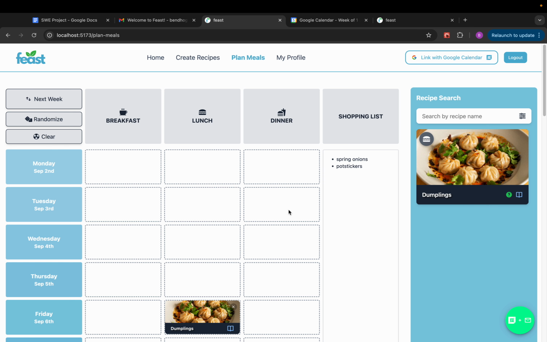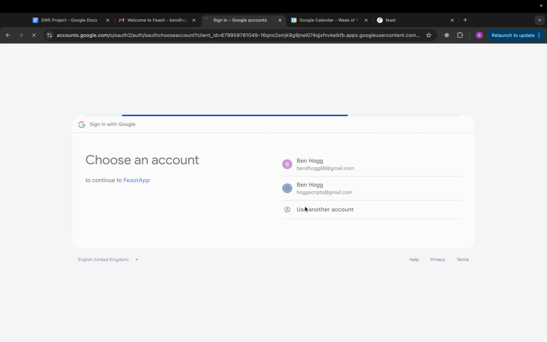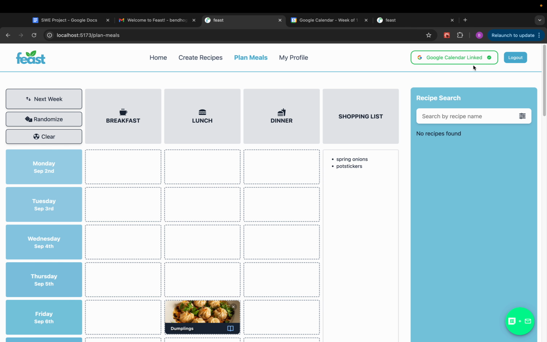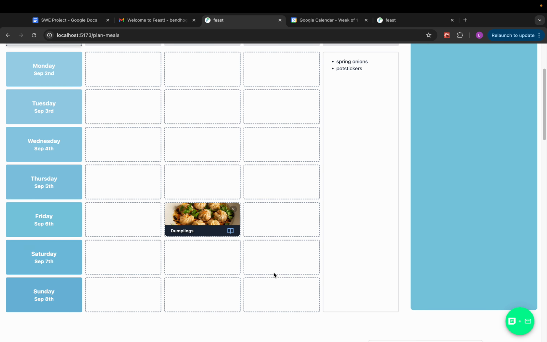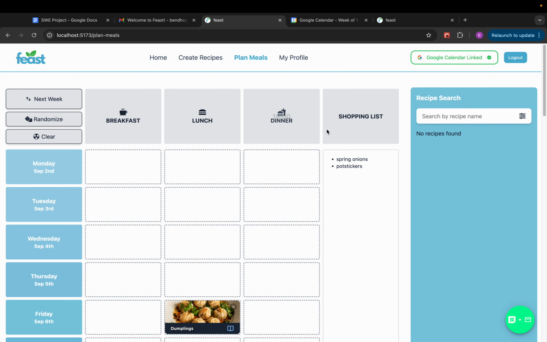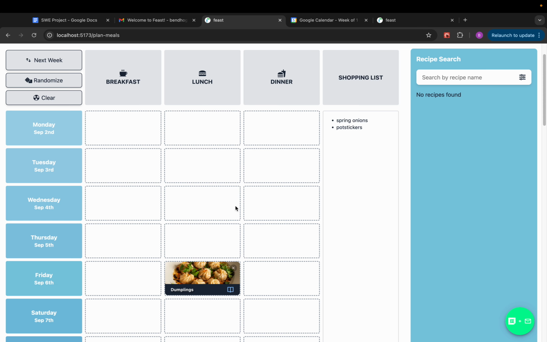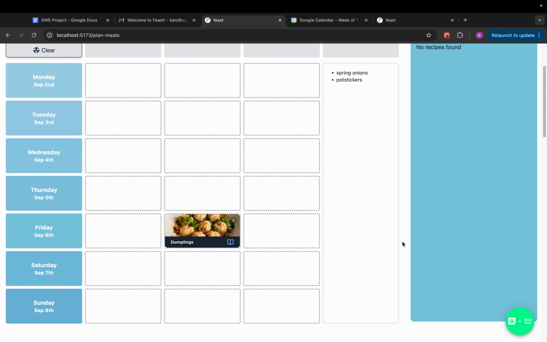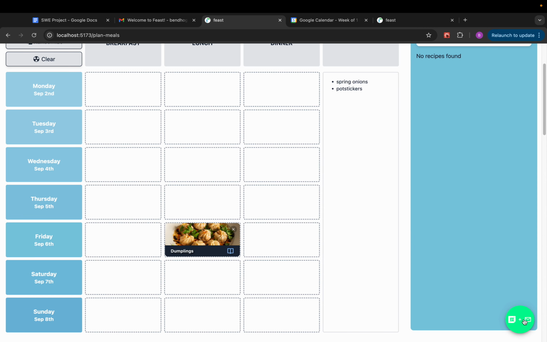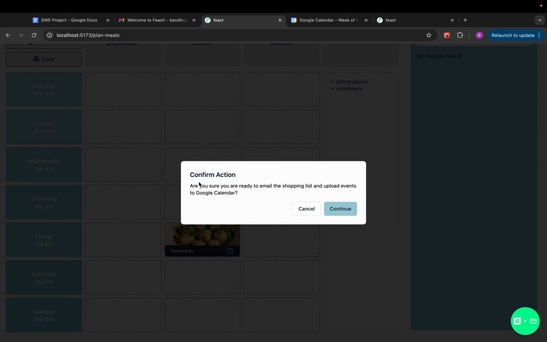And if we want to use the Google Calendar feature, we actually have to link with Google Calendar. So you can do that up here. You just click this button, go through this and link with Google Calendar, and now you're linked. So now we can actually submit this meal plan. It's only one recipe, but this is just a demonstration. If I want to submit this meal plan, I just click this button down here, and that will email me a shopping list and upload the events to Google Calendar.